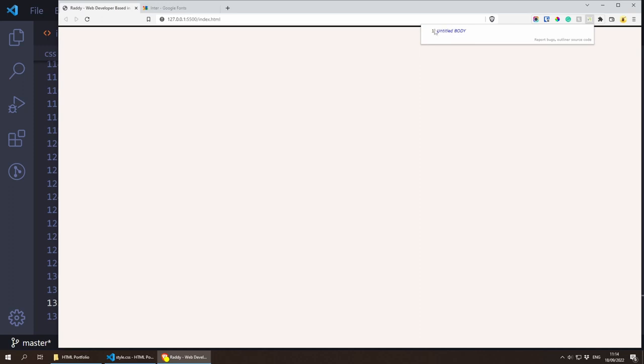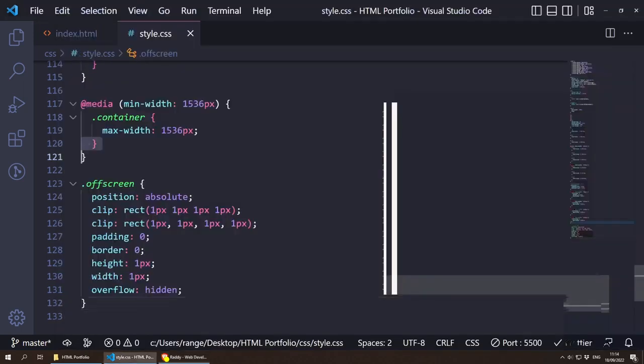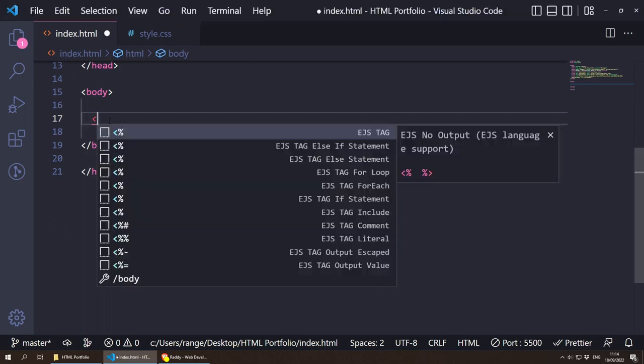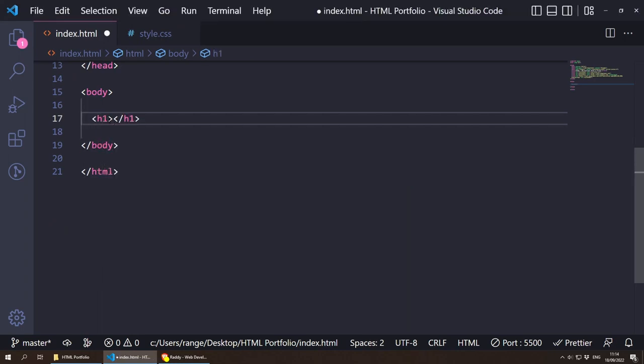Now, as we're developing the website, I'm going to try to structure my website as well as possible. But sometimes in order to do this, we need to hide the text, and hiding the text is normally not good for SEO. That's why we're doing this hack here. So for example, inside the body, let's super quickly add an h1 tag, and then we're going to do a class name off screen, and then I'm going to say Ruddy's website.